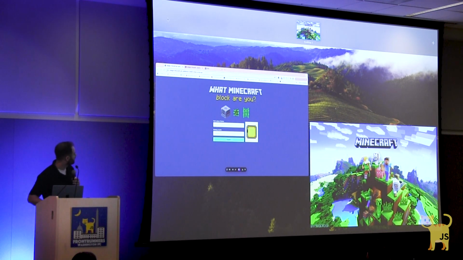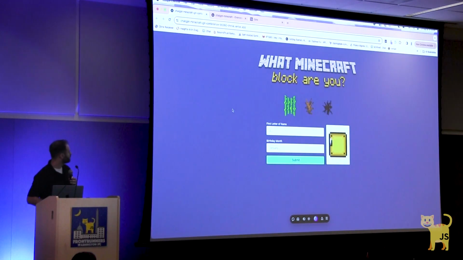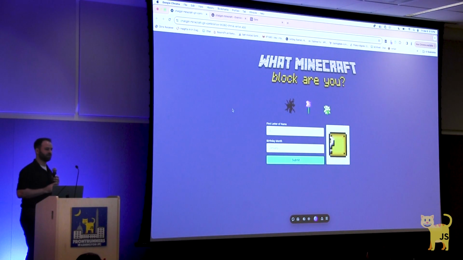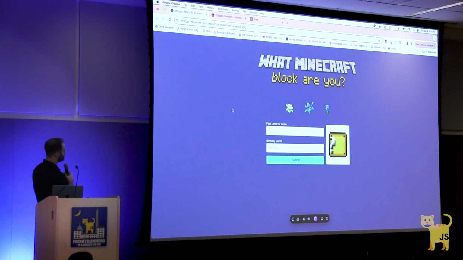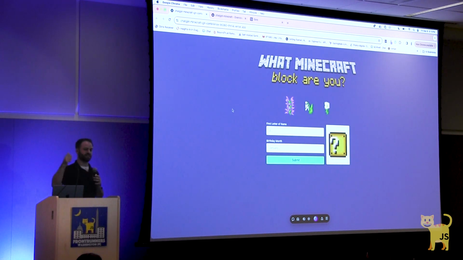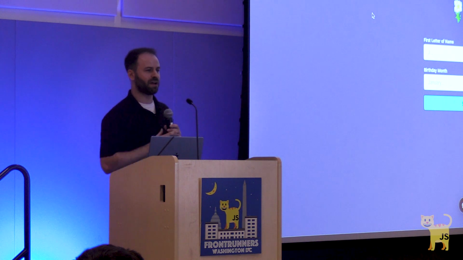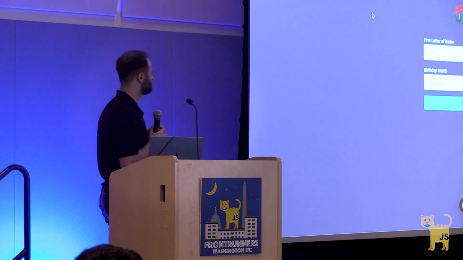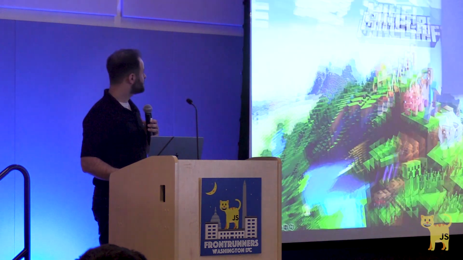My mouse is over here. There we go. Cool. Which Minecraft block are you? So you can imagine you're going to put the first letter of your name in here and your birthday month. You're going to hit submit, and it's going to give you an answer provided to you by ChatGPT. So let's jump in and start.